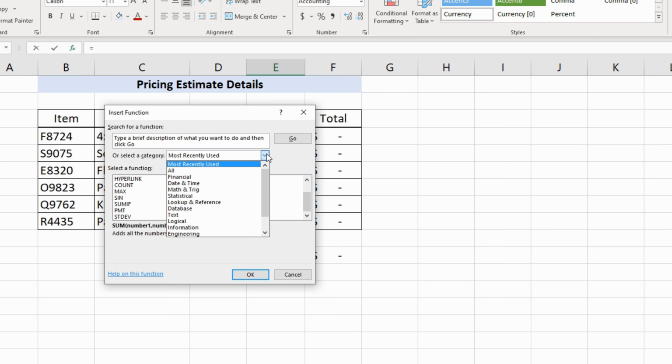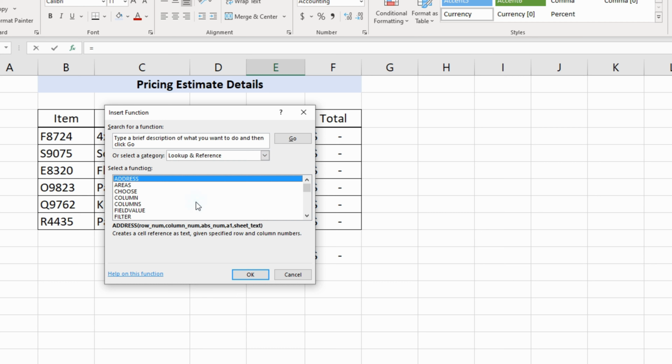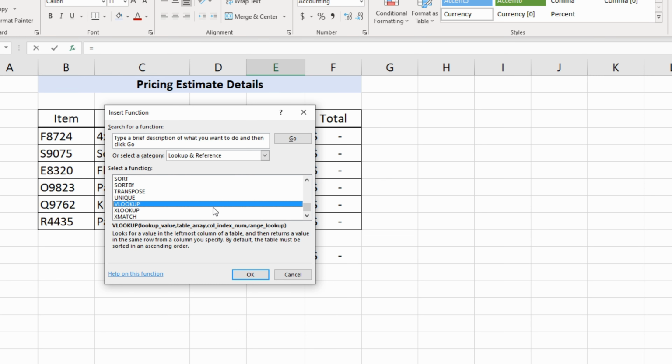In order to find the VLOOKUP, you can use this drop-down arrow to find a specific category. In this case, we want to select lookup and reference. Alternatively, you could have typed in VLOOKUP in this box here. You have many options to choose. So let's scroll down until we get to VLOOKUP, click on it, and select OK.